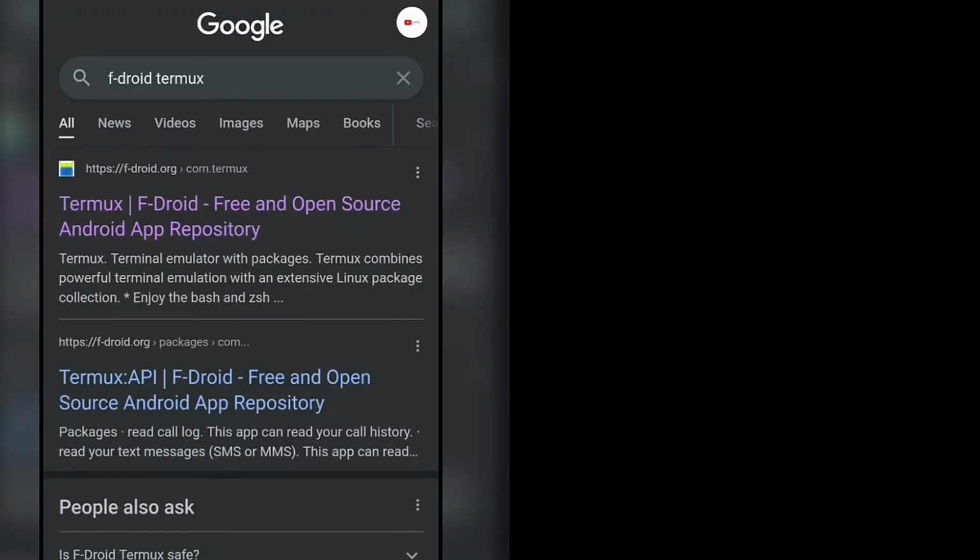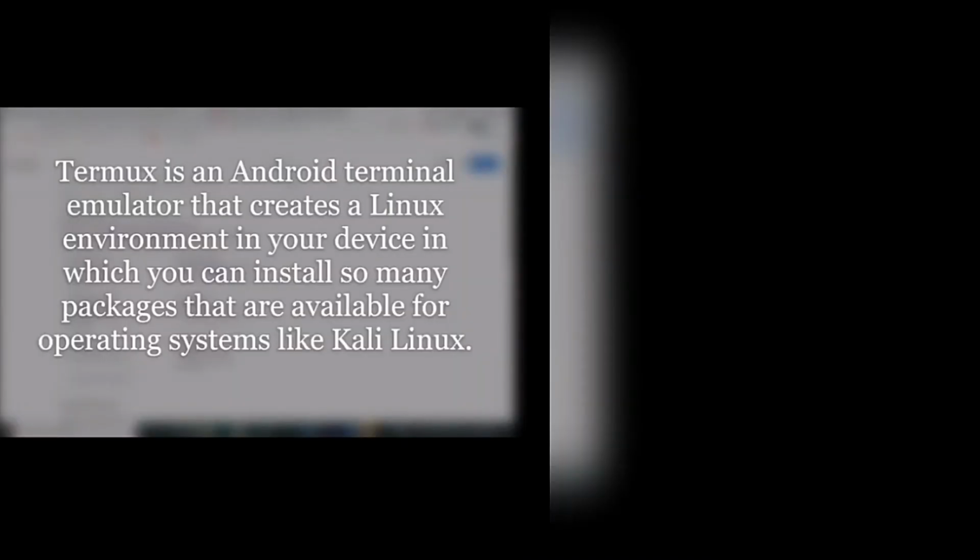Hi guys, in this video I'm going to show you how you can download Termux into your phone. What is Termux? Termux is an Android terminal emulator that creates a Linux environment in your device in which you can install so many packages that are available for operating systems like Kali Linux.